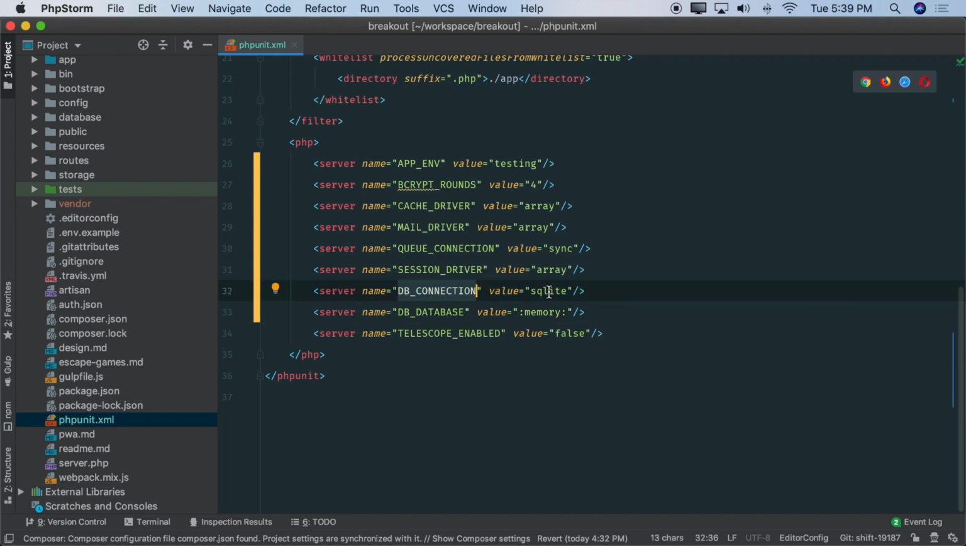The database connection is going to be SQLite, and the database is going to be a memory database, an in-memory database. This is so theoretically your tests run quicker. That may not be the case for really large applications. We'll start here, though, and kind of see how that works. And here's that Telescope enabled false. So all these were kind of mentioned in that PR.